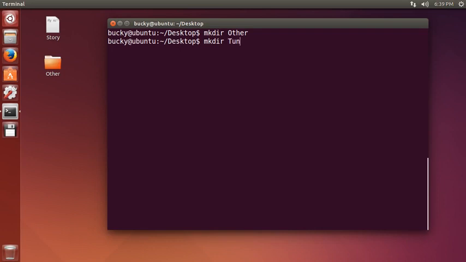So let's go ahead and make another one because that was pretty fun. Make another directory. So whenever you make a directory, it makes it wherever you currently are. So I'm on the desktop, it's going to make a folder called tuna on the desktop. So I actually want to get rid of one of these, so let's just go ahead and delete tuna right there.